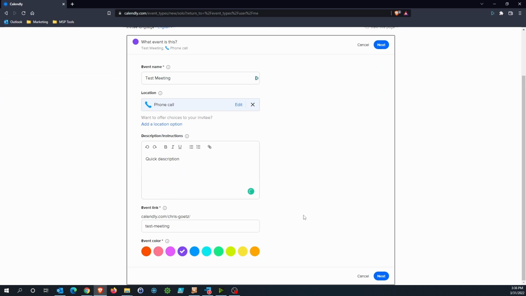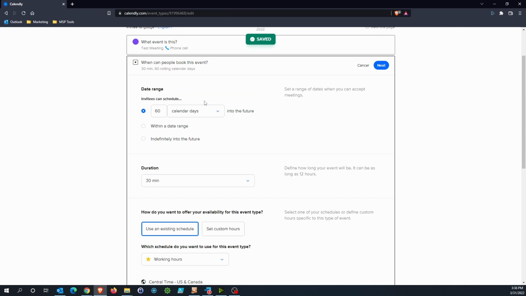Quick description. We'll say calendly.com test meeting. We could even rename it completely. It doesn't matter, just as long as it's something memorable that can be easily copied and pasted into emails and invites. So when can people book this meeting? 60 days into the future, 10 days into the future, whatever you want there. You can say business days, calendar days, within a date range, or infinitely.